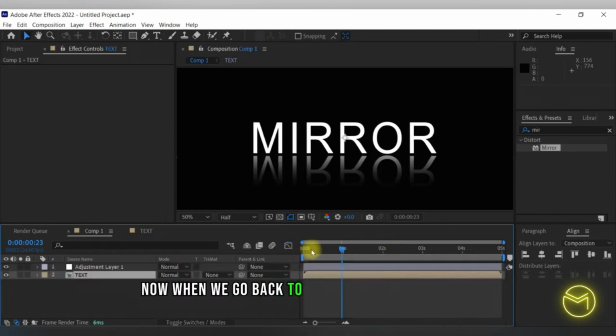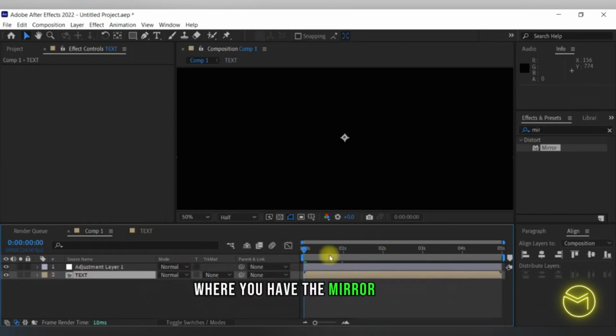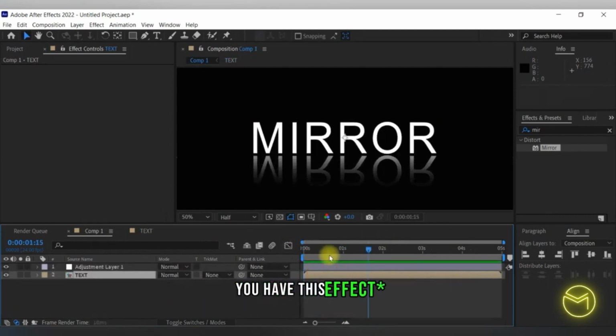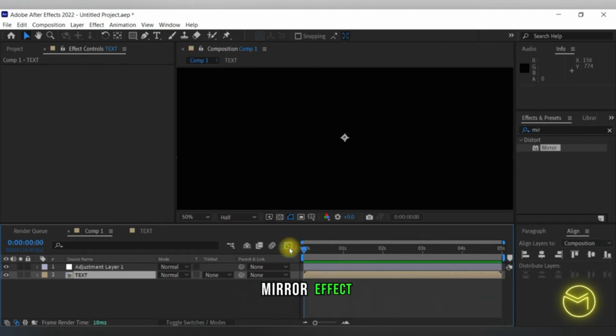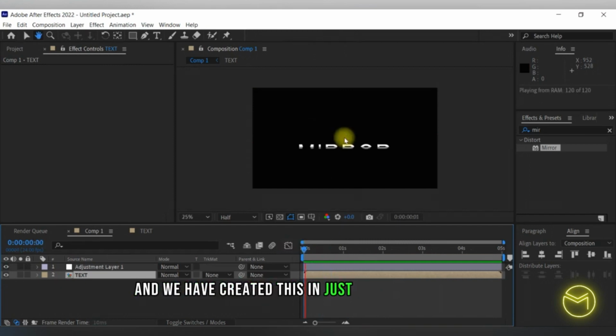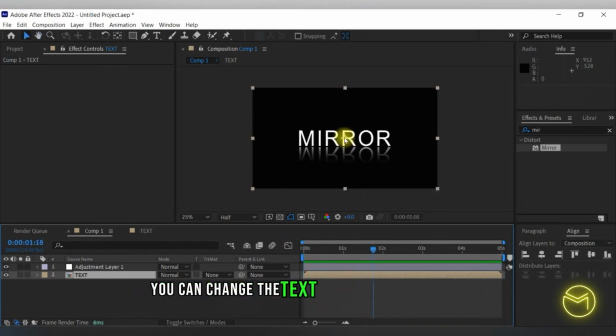Now when we go back to our original composition where you have the mirror effect, when you play this, you have this effect. So as you can see, we have created this mirror effect in just a few simple steps. You can change the text in the pre-composition and the same mirror effect will be applied on any text or any font that you choose. So this is how easy it is to create a mirror or a reflective text animation in Adobe After Effects.